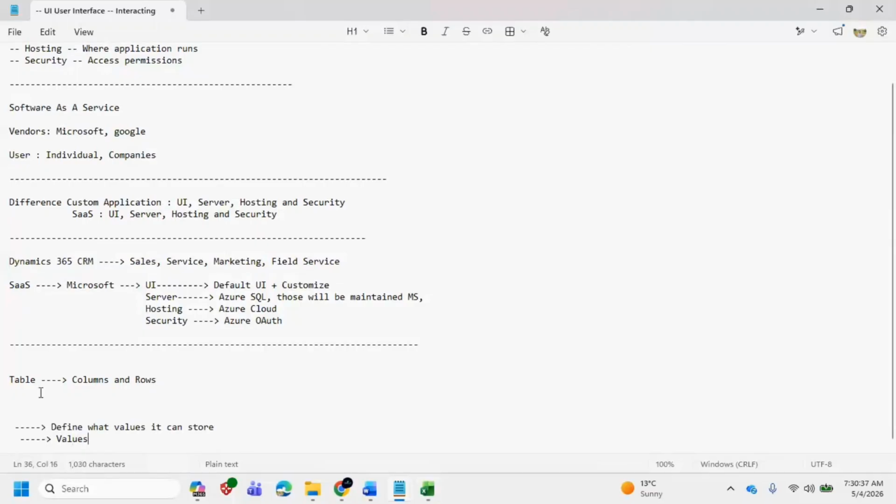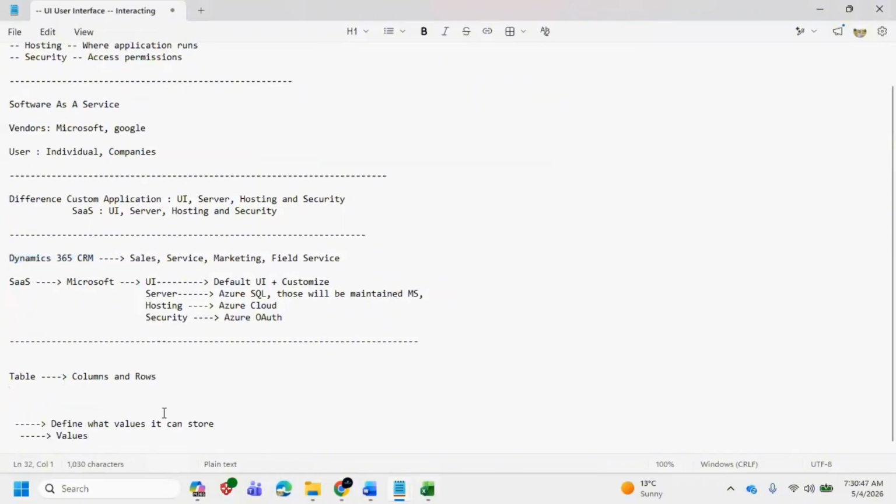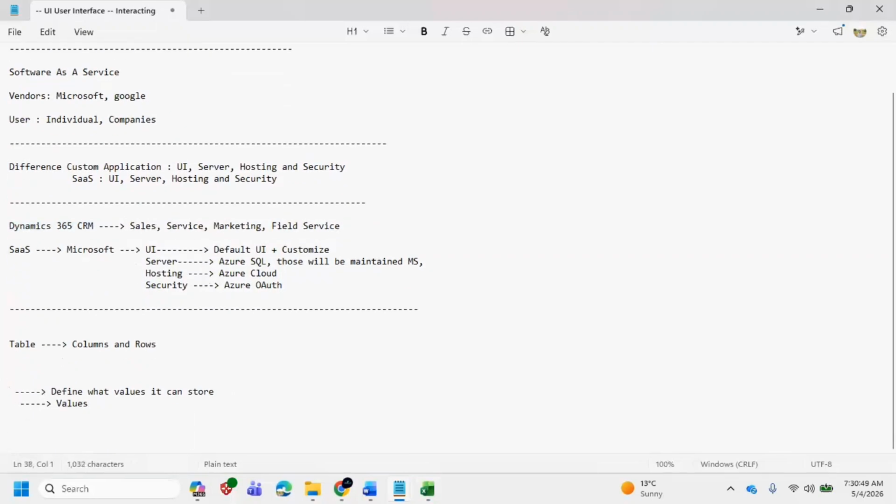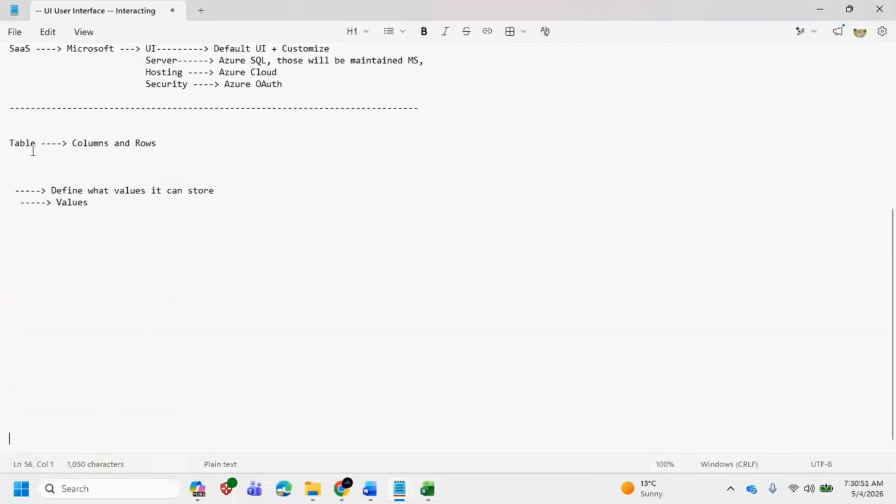So coming to Dynamics 365, it will be using the SQL table kind of data. Whenever you save anything in the Dynamics 365 CRM, it will be saved in table format. So it will have a table name, it will have columns. Column means you will define what it can store. It will have rows, the actual values. So whatever you work on in Dynamics 365 will be stored in this format.